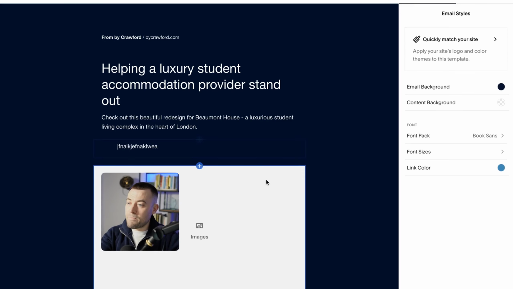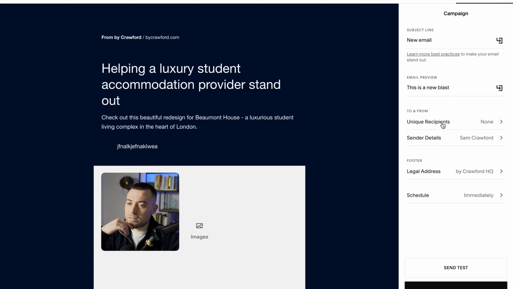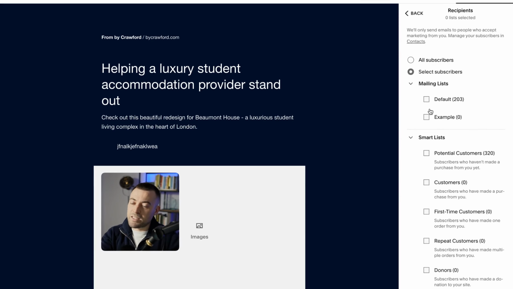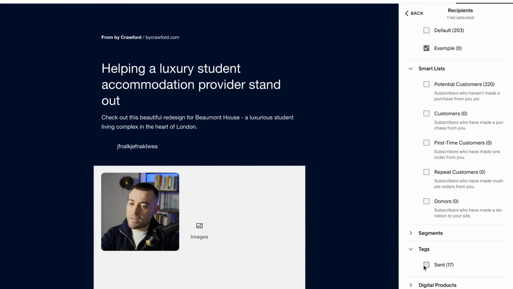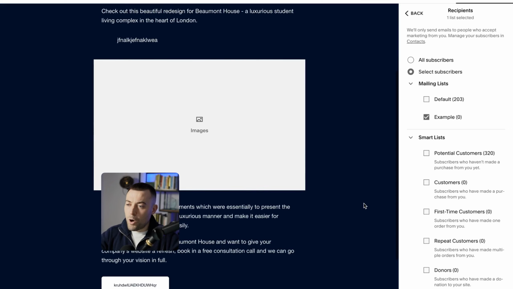And then if we go back into the email, unique recipients, and you can see we've got the mailing list. So ignore the segments. That is another way of filtering your contacts. We won't go into that in this video, but basically you can set up your mailing list, and it is segmentation. Basically just click on if you want to send it to folks in that mailing list, then you can do so here. Hopefully that makes sense.